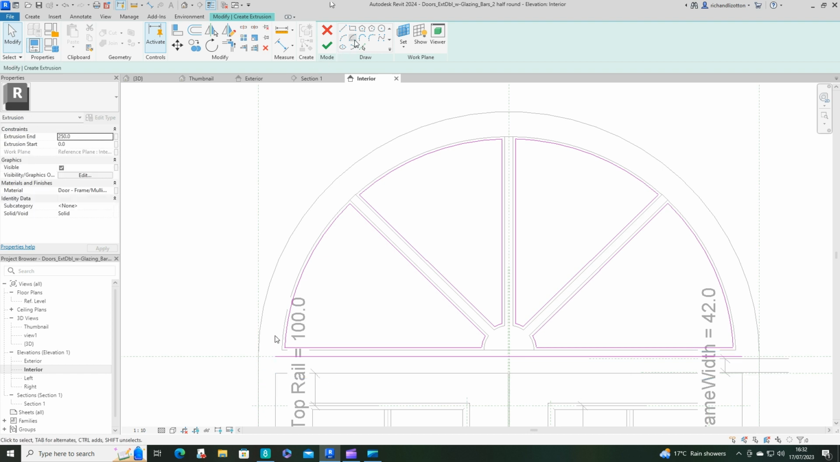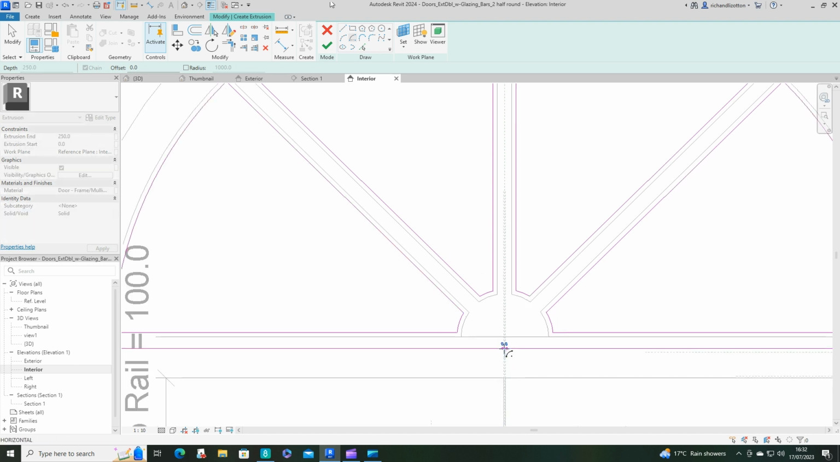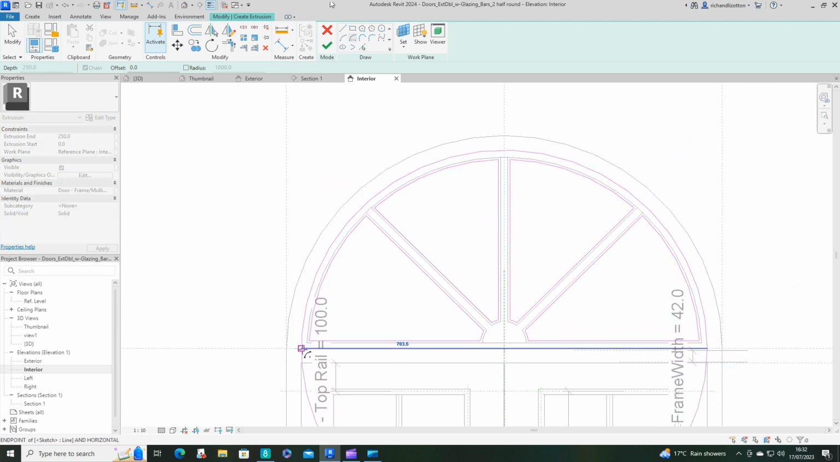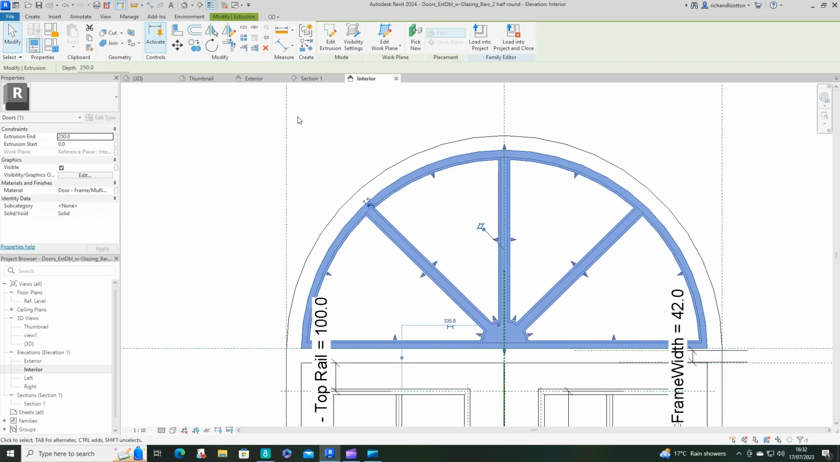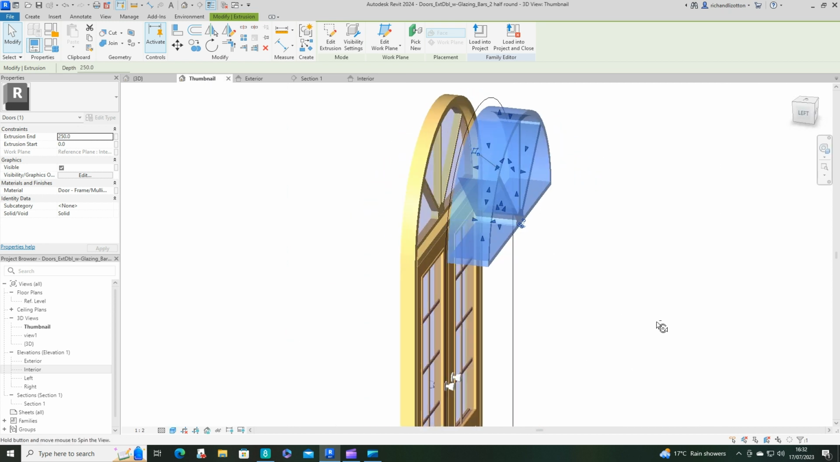I'm going to do a circle, start off in the middle by here, go around like so to there. All right, door frame million for the material, that's good. Let's press the tick. Let's have a little look at it. As we can see, not quite in the right place at the moment.